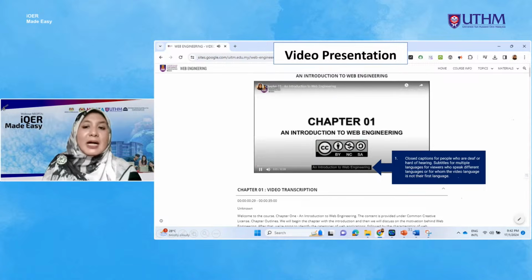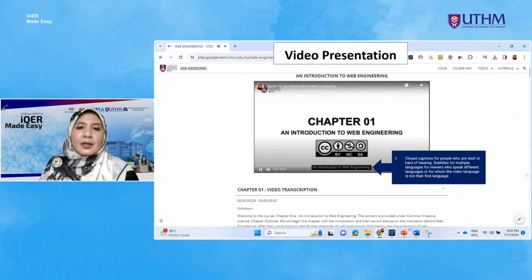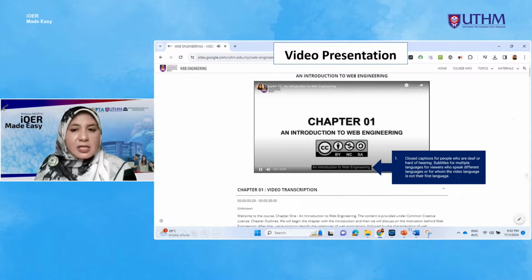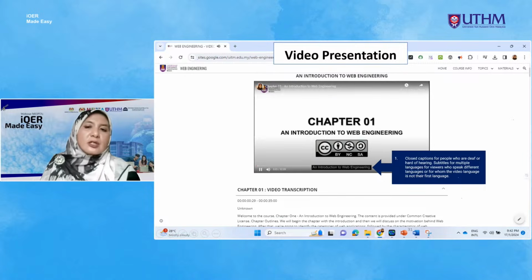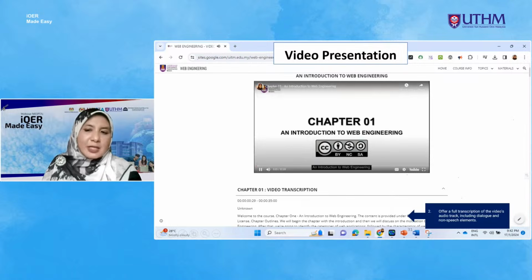Then subtitles for multiple languages. Normally you can have two, so you can have English on top and below it Malay, but make it italic. This is for viewers who speak different languages or for whom the video language is not their first language. Then you consider the transcription, the video transcription.